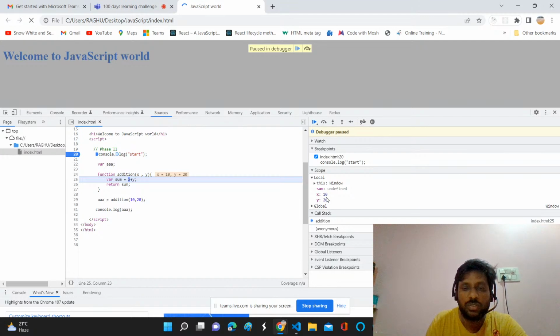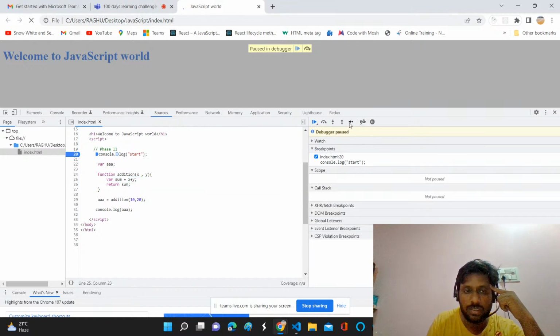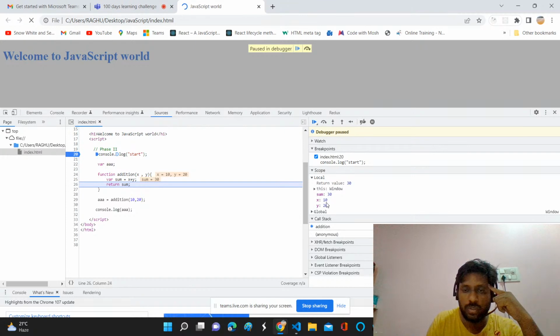That's why we are able to see x value is 10 and y value is 20, because right now it is pointing at line number 25. So still if you see, the sum is undefined. Now if you go and execute it, it will do the calculation 10 plus 20, and it stores the value of that in sum.